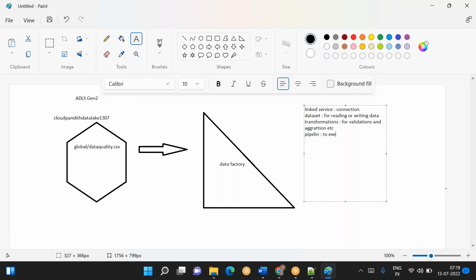Okay, to execute a task or activity. What is activity? It's a task for running our transformation job. Next, trigger for running pipeline in an automated way. Automatically, if you want to run the pipeline daily at 4 o'clock, 5 o'clock, we use triggers. Okay, clear?